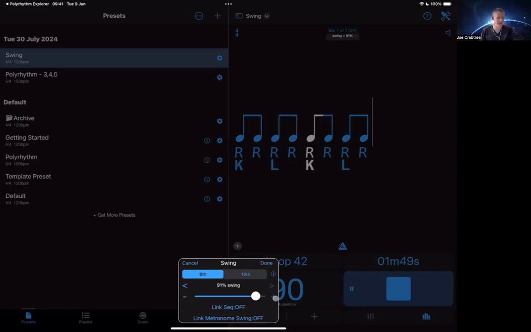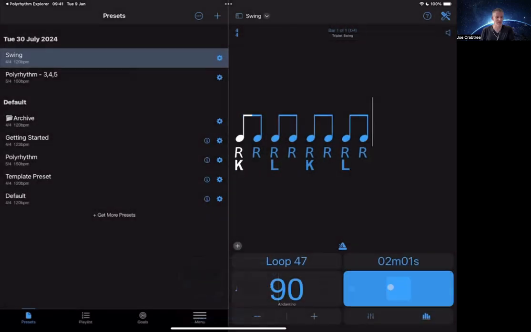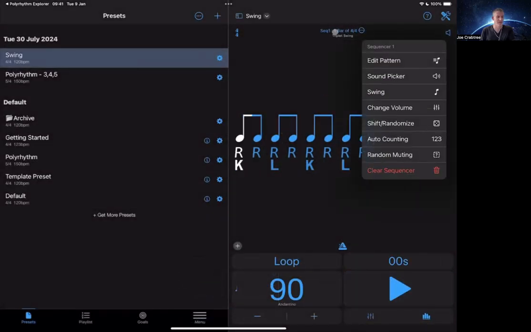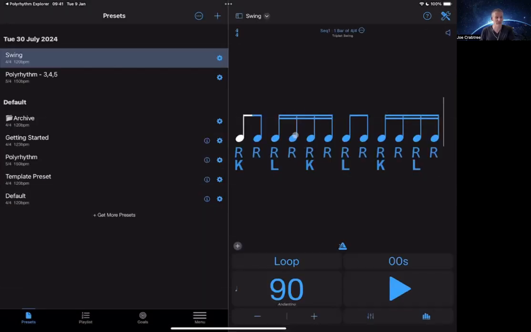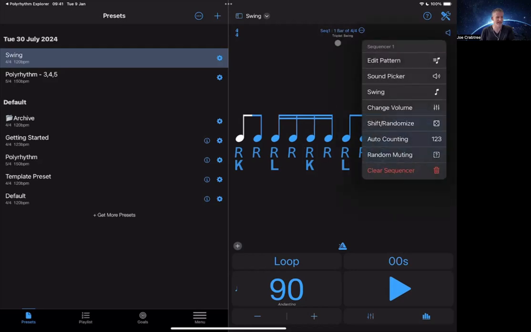Now, if I'm at triplet swing and I turn this to 16th, it just goes back to straight, and that's because if you were to write out something with 16th notes and you are swinging things, so let's replace this with 16th notes and this with 16th notes. If you're swinging 16th note things, you're moving these notes, you're not moving the eighth notes. So if I play this, it's going to sound weird. Let me just take the kick and the snare out, actually.